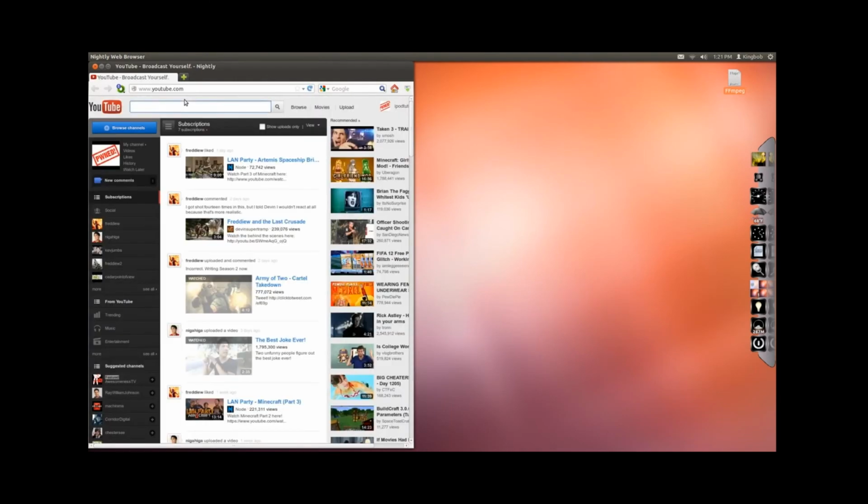And now, as you can see here, Nightly is up and running, loading websites and everything. It even logged me in, so that's how you can install Firefox Nightly on Linux.